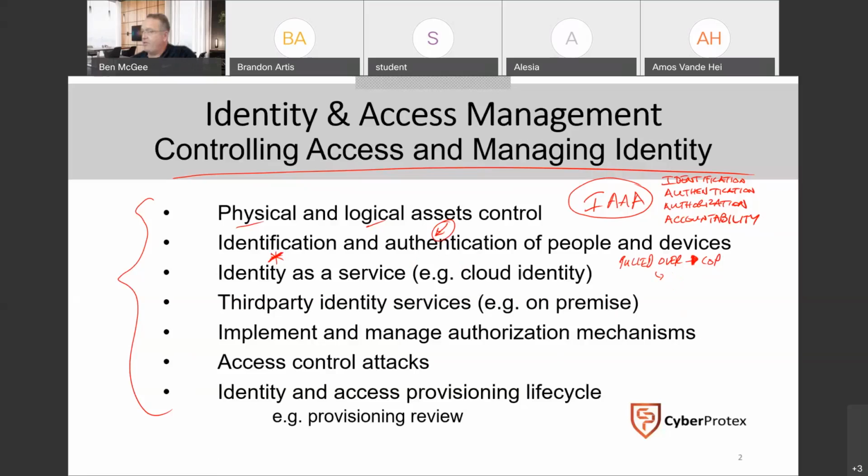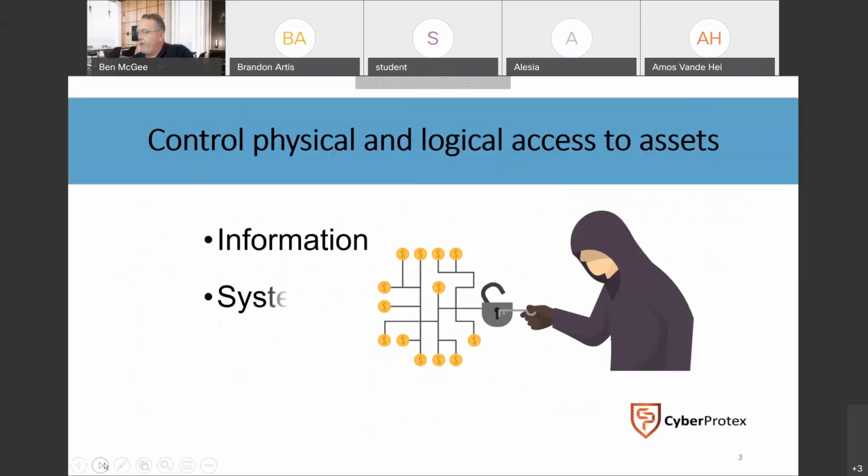So it kind of transcends the different components there. But in addition to that, we need to be able to figure out how we can authorize people and be able to manage that authorization. We'll take a look at the access control components, but also some of the attacks that come through access control, and a life cycle that includes this thing called provisioning. Provisioning is a key word here based off of identity and access management.